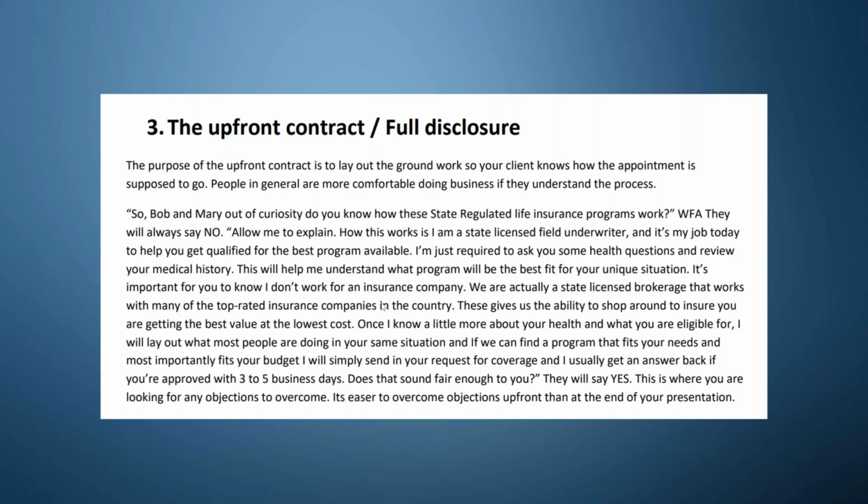Does that sound fair enough? Sure. I'm looking for the buy-in. So I pretty much just explain the whole process of how it works. They say yes, they're buying in. Then we're going to move on.